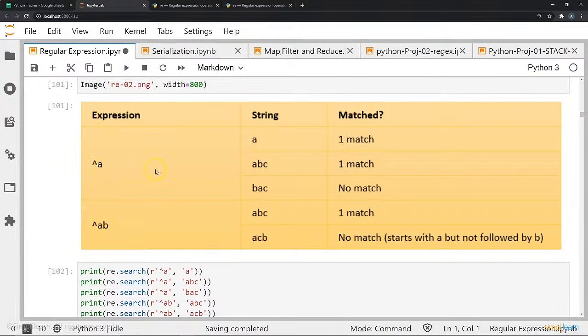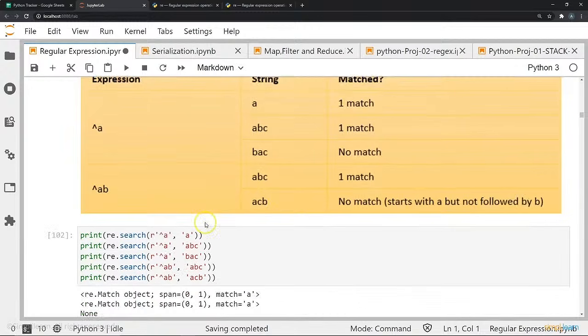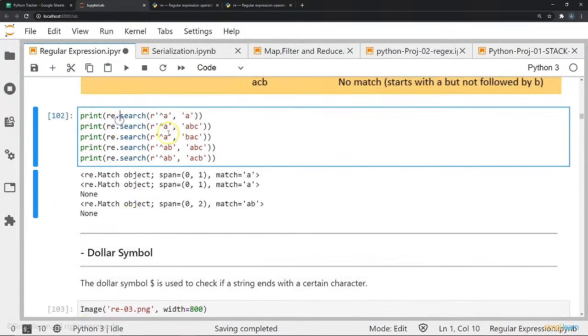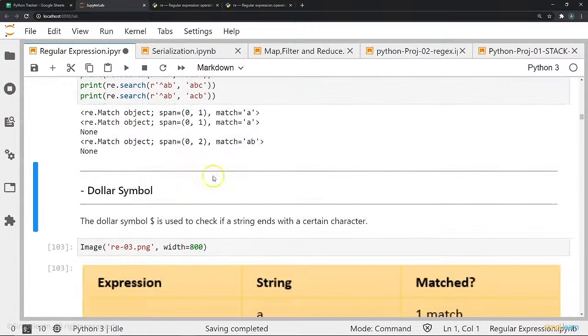When we check this, the first string will be a match because it's only the character A, and it will match here as well because this string starts with A, but it will not match here because this string starts with B. Now this particular expression is going to search if the string starts with A and is followed by a B. So it will match in this case because it does start with A and is followed by a B, but it will not match in this case even though it starts with an A because it's not followed by a B. So out here is basically us using re.search to find these patterns.